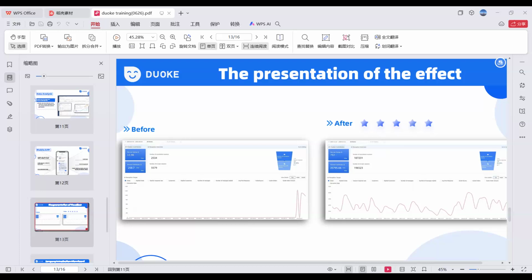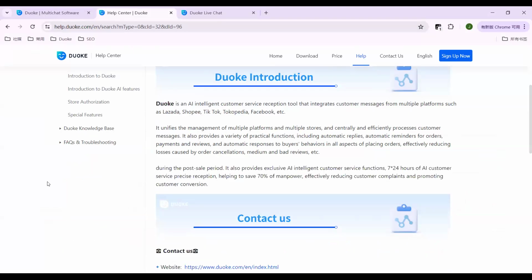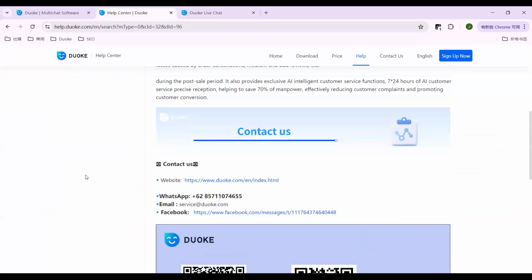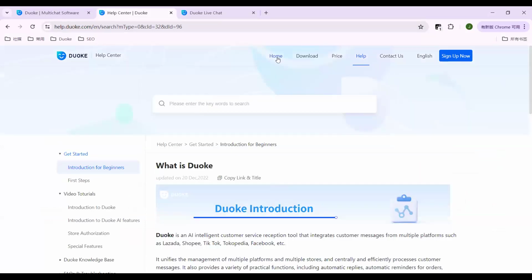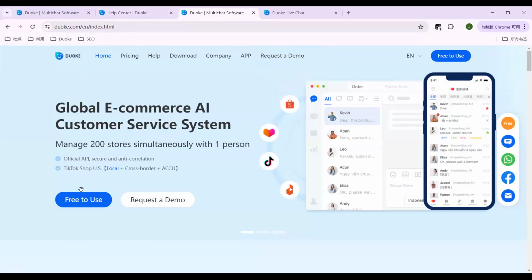Oh, sorry, I will change the slide. Sorry, wait a minute. Okay, sorry. Can you see my screen now? Okay, I will tell you again.